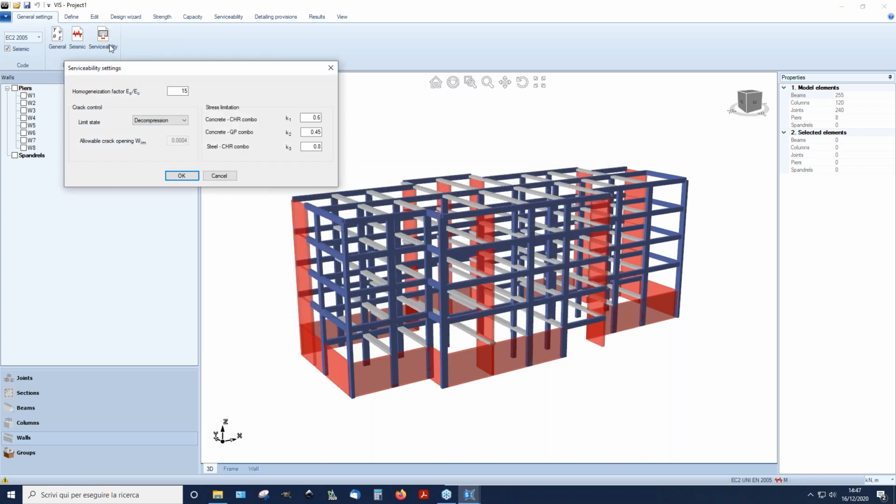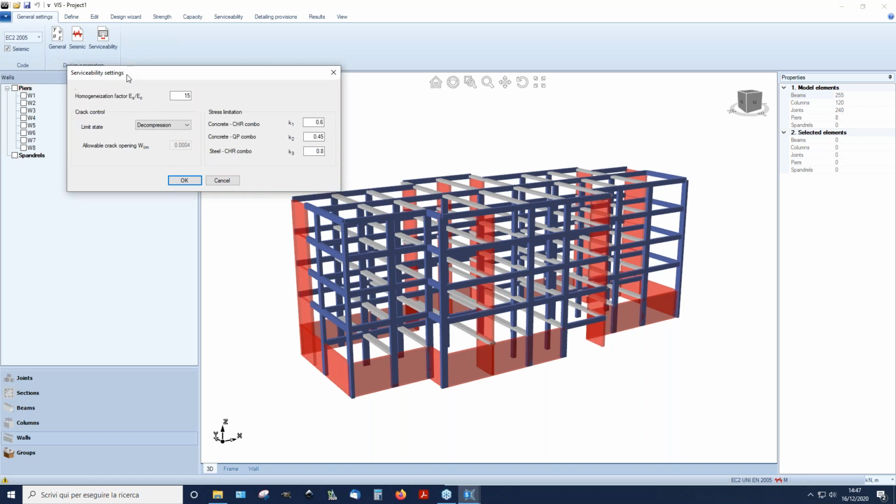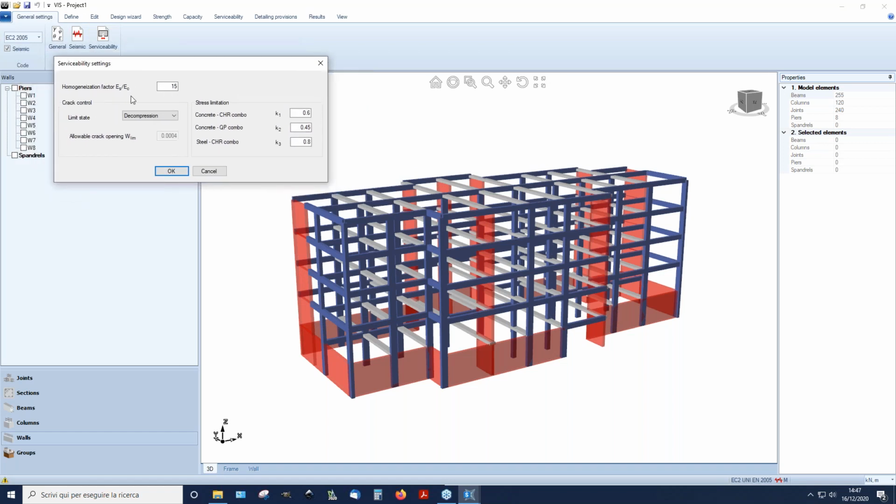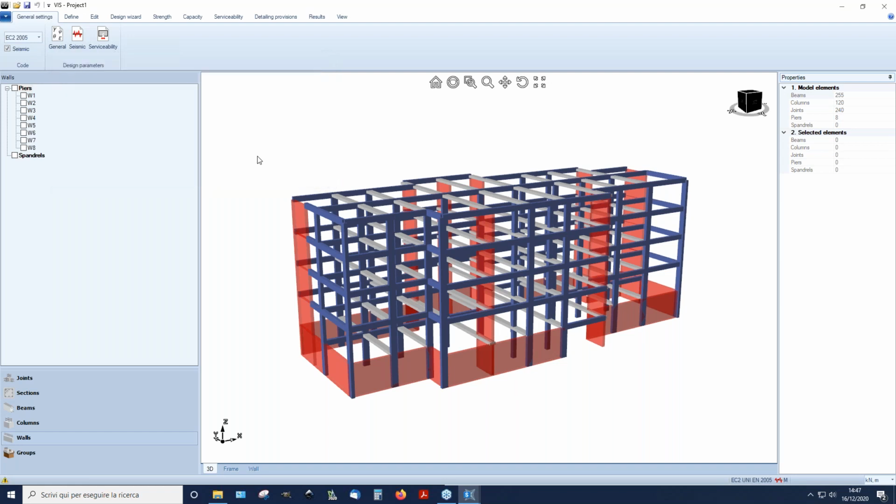And the last thing we have to set are the serviceability settings. In this case, we want to check the crack opening, and the limiting crack opening that we consider to be okay is 0.5 millimeters. And here we can also customize the stress limitation factors for the different design load combinations. Once we are done with that, we are ready to start the design of the structure.